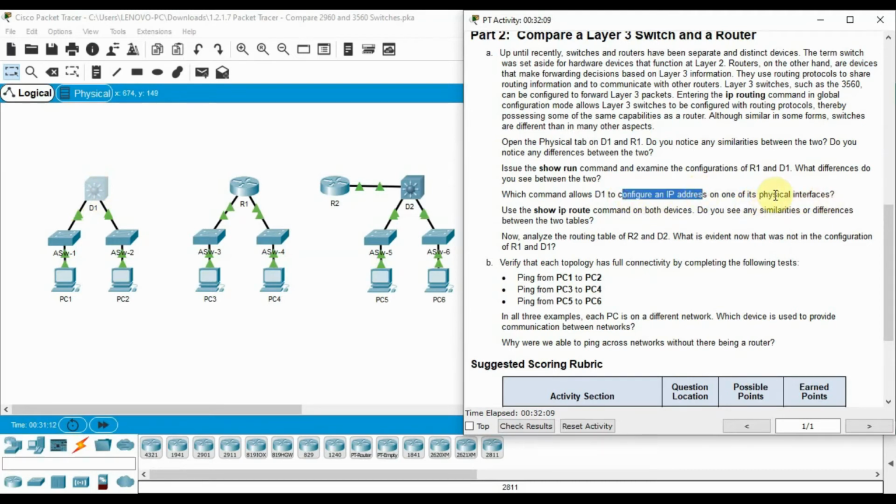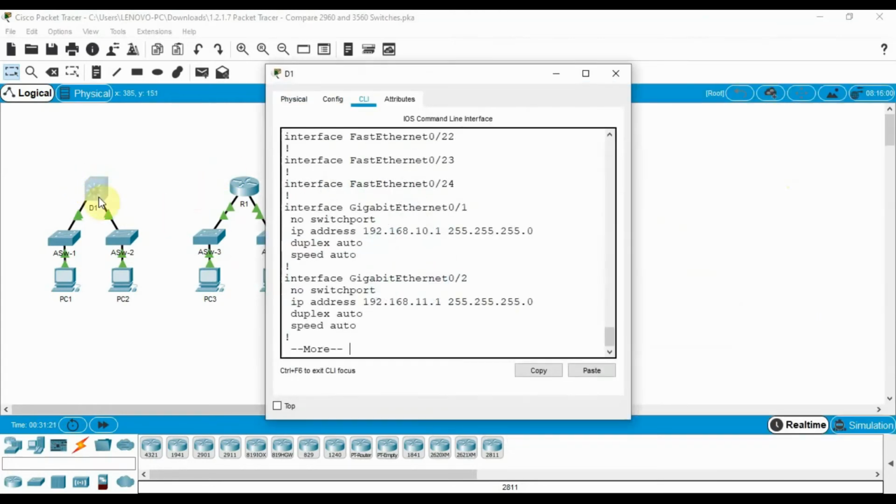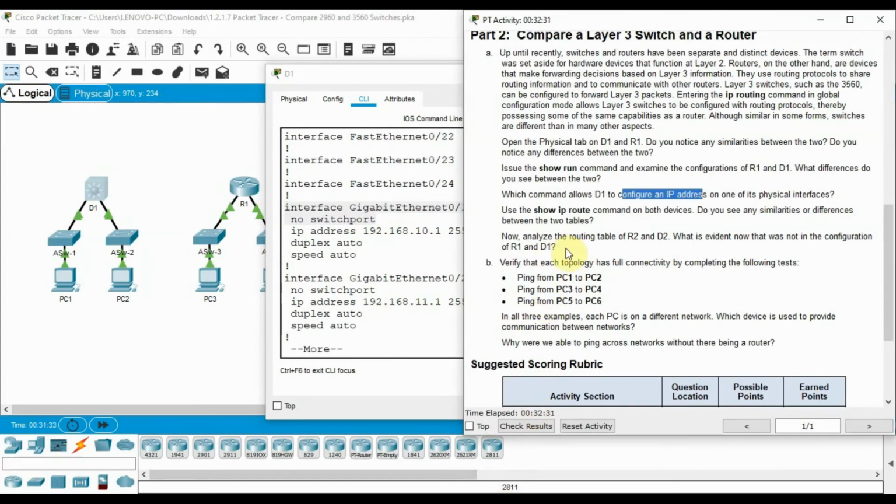Yes, of course, you are right. Perfect, 100% right. So the no switchport command, as you see here. You need to type this command, the no switchport command. If you type the no switchport command, then you are able to configure the IP address on its physical interface, as I told you. So the answer is the no switchport command. The no switchport command will enable you to configure the IP address on its physical interface.